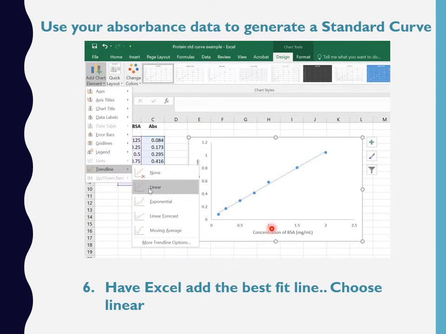Now that you've got your labels, you want to add your best fit line. And now Excel can do this for you instead of trying to do it by hand. To add your best fit line, again, you're going to go to Chart Tools, Design, Add Chart Element. Now you'll scroll all the way down to Trend Line, and you'll want to add a linear trend line. So now you can see the dotted best fit line on our graph.